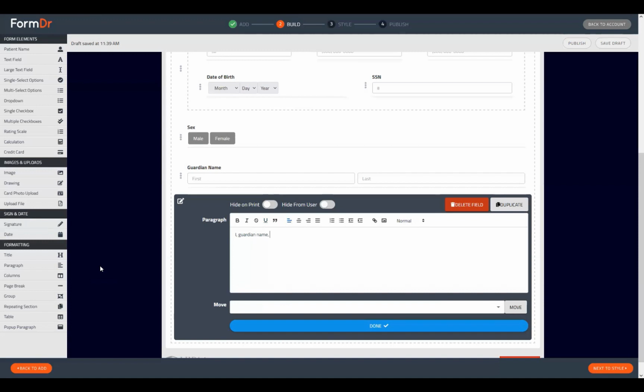I Guardian name, consent to the above, whatever. What we're going to need to do to get this to autofill into our paragraph is we're going to use brackets. So we're going to use brackets to tell the system to pull that information from that widget. So for our Guardian name, we're going to replace that with two sets of brackets because we have two fields. So we're going to do one set for the first name, and we'll add a space because we want a space in there. And then we'll add a second set for that last name.